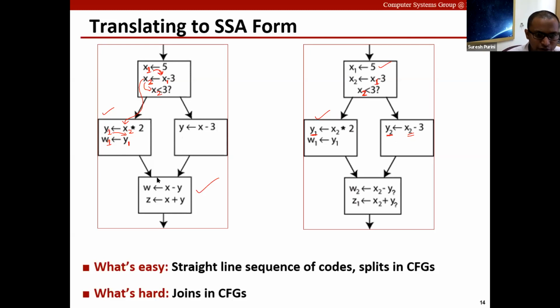In this basic block, if you see this variable x, what are all the definitions that are reaching this use of variable x? Along this path, the definition x2 is reaching, and along this path also the same definition x2 is reaching. So when we execute the program, whether the program takes the if part or the else part, the definition that is reaching this particular use is the same definition x2. So we are perfectly good, and we replace this use of x with x2.